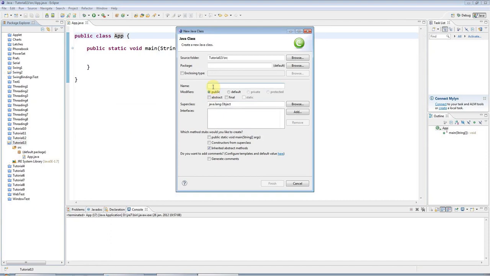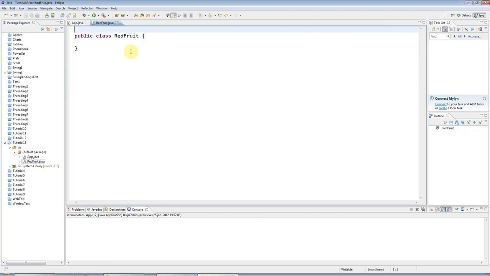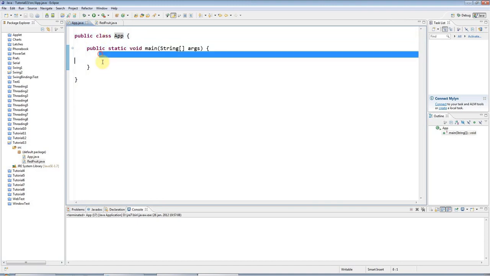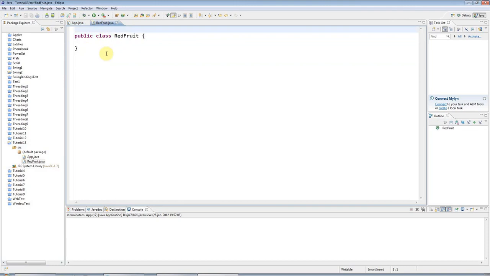If you have more than one word making up the class name, like red fruit, you'd capitalize the first letter of each word in the name just to make it easy to read. So this would be a class. And of course, you only need a main method for just one class in your program, and this is where your program runs from. So this is what a class normally looks like.